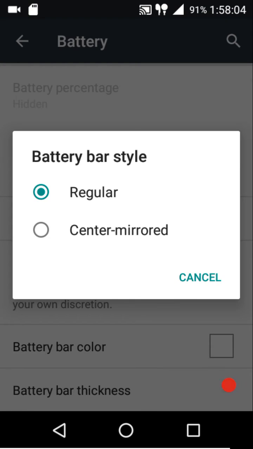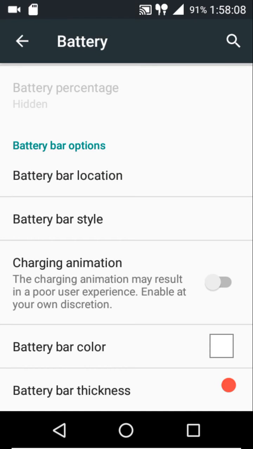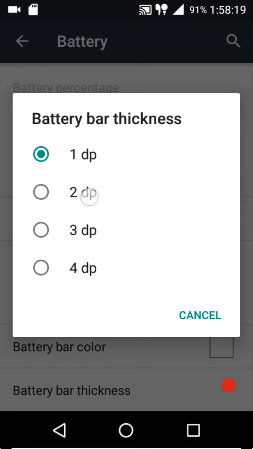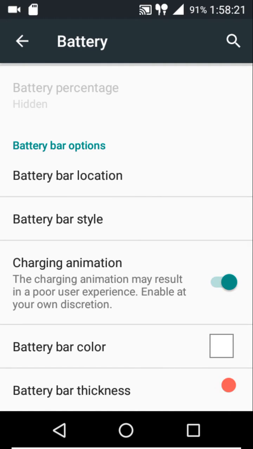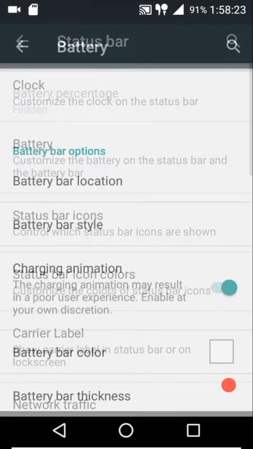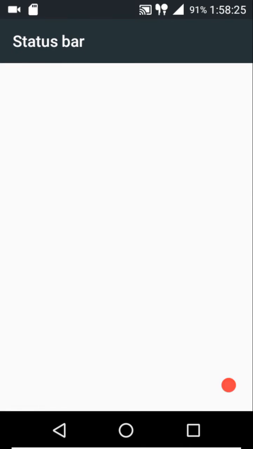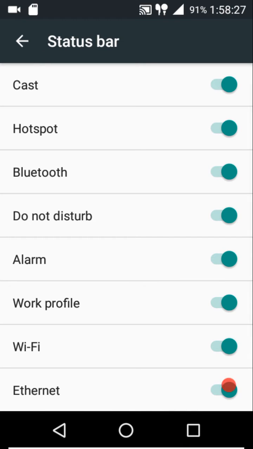Then we have the battery bar styles. The regular one is aligned to the left, and the center mirrored one is aligned right across. It is symmetrical about the center of the navigation bar. Then we have the charging animation. Then you can customize the battery bar color and the thickness. I prefer to have it around 2 dps. Then we have the status bar icons. You can just check any icon which you don't want to show.